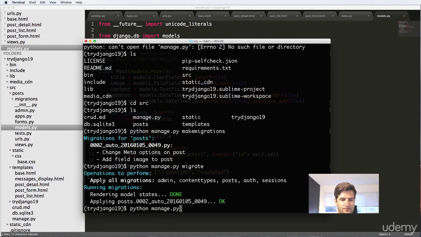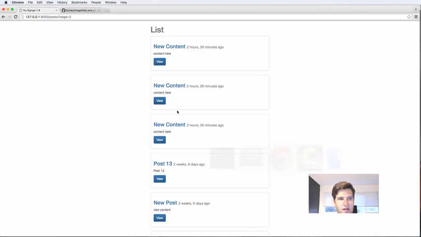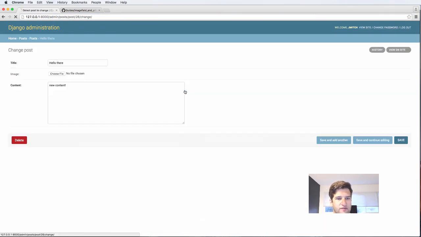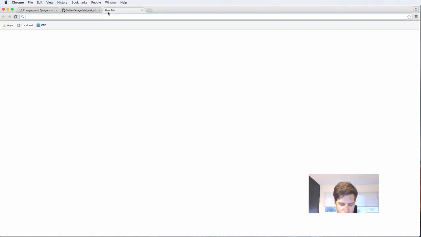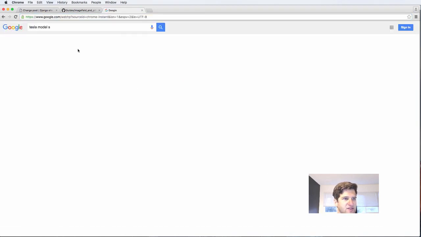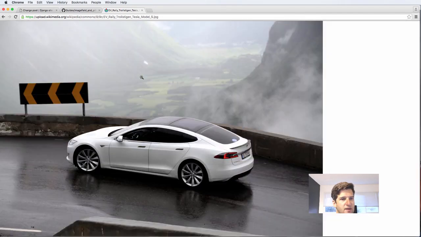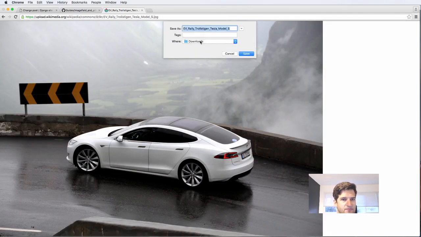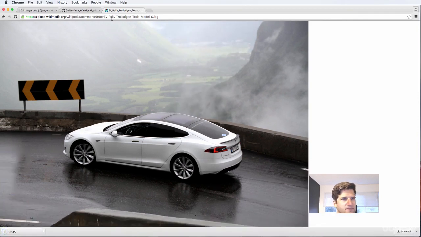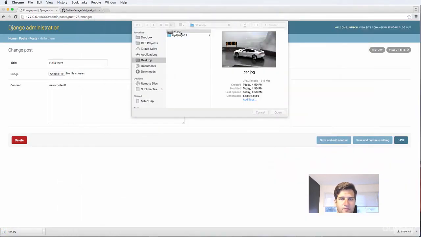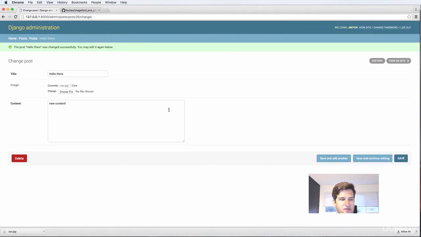So I'm going to run the server, and we're going to jump into our admin first. Inside the very first one, I'm going to say image here. This is what I'll actually end up using. I'm going to use a Tesla Model S as the image. So we'll go to images and I'm just going to save one of these images on the desktop, just as an image that we can use. And I'll just call it car. And we'll close that out. And now we'll go into image here and pick car. Okay, so I selected that, hit save and continue.